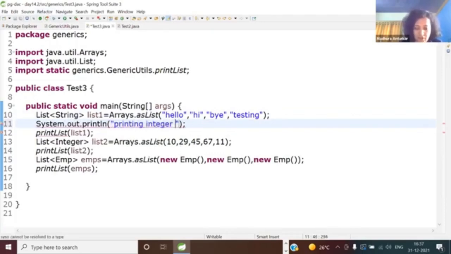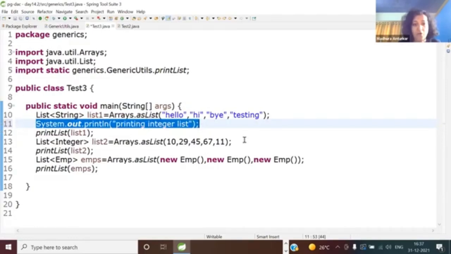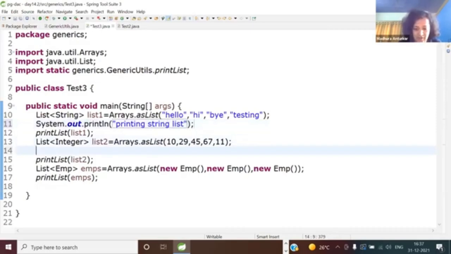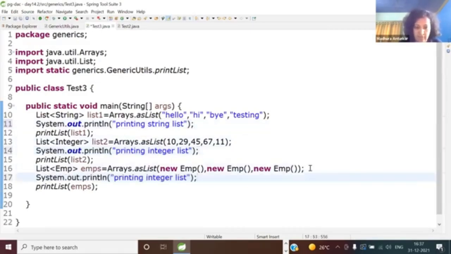And I'll just print some labels, so whenever you are revising, you'll know what that output is about. Otherwise, you'll not know what is what. Oh, sorry, it is a string list. This is that integer list. This is that employee list. Just wanting to show you the meaning of that question mark.